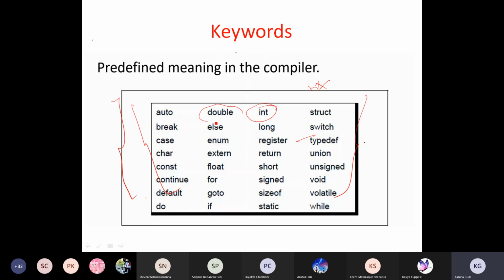keyword. Keywords are given by the C language. These are all the keywords that are available. I think there are nearly 32 keywords available. Using only these 32 keywords, we are able to write any kind of program in C language. Only these things. We are not diverting from this. We'll use only these 32 keywords, and we are able to write the program.